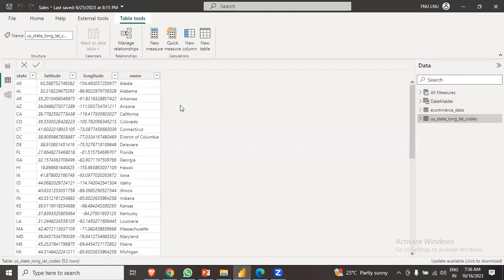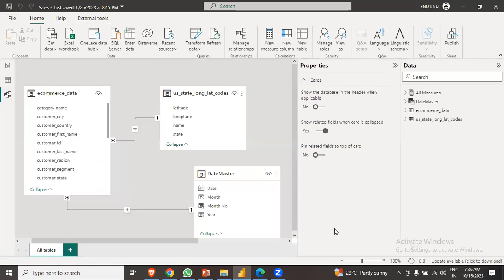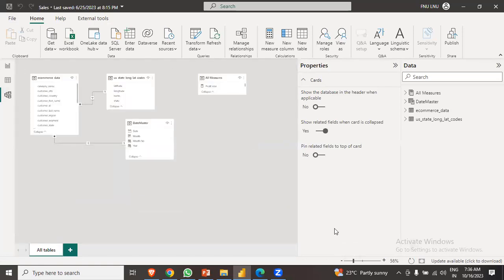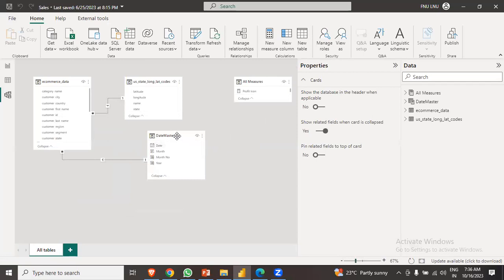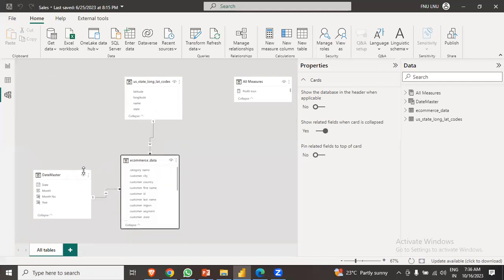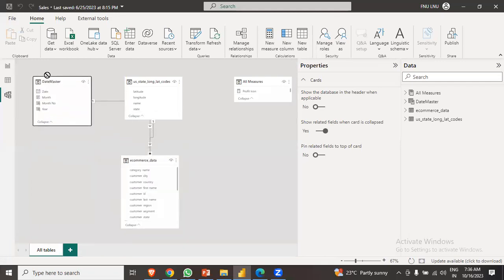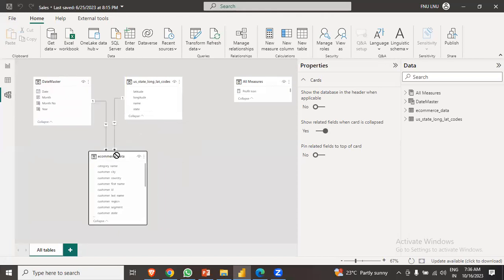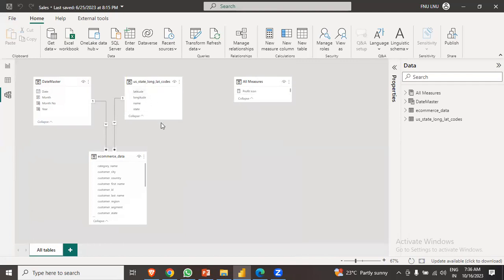And then there is one final view, which is called the model view. And the model view has the details on how those tables which you have brought into Power BI are interconnected with each other, what kind of relationship cardinality they have in between. So this kind of detail we have in the model view. This is called the data model view.